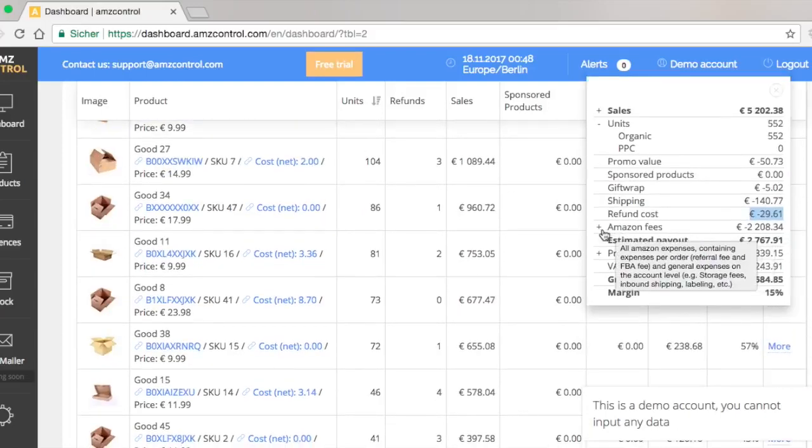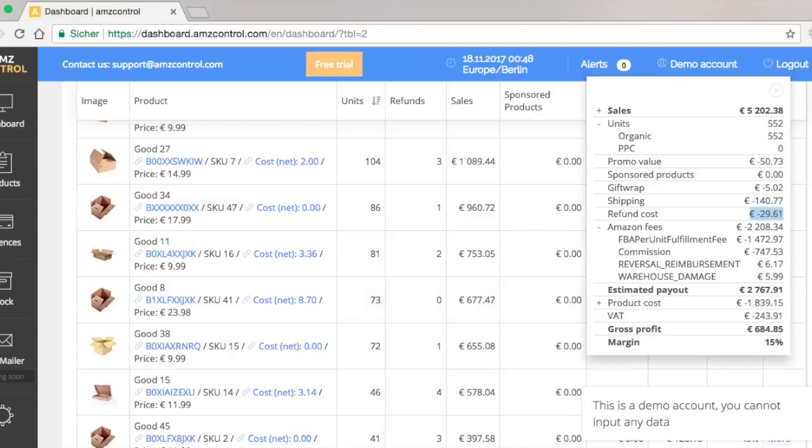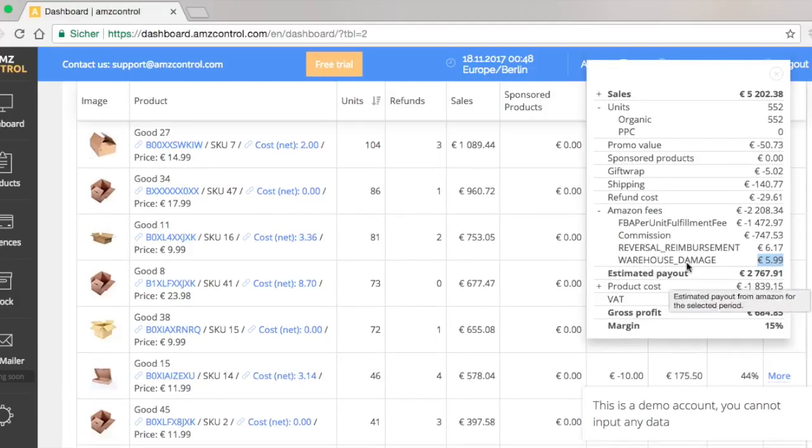Then we've got Amazon fees. You can also drill down into these fees, and you can see that the biggest position here is the FBA fulfillment fee, but also the commission and some other stuff like reversal reimbursement, whatever this means. So we got €6 back from Amazon, as well as a warehouse damage reimbursement. So basically Amazon paid us €5.99 back because they damaged a couple of items.